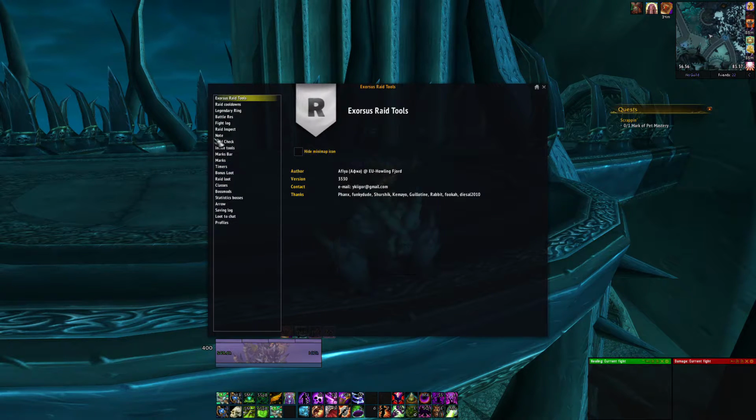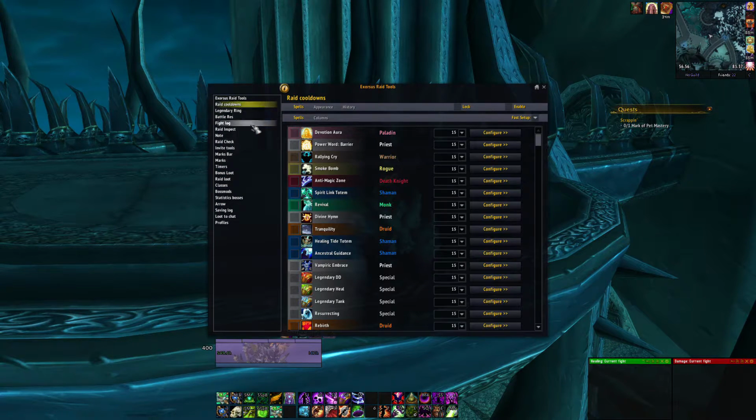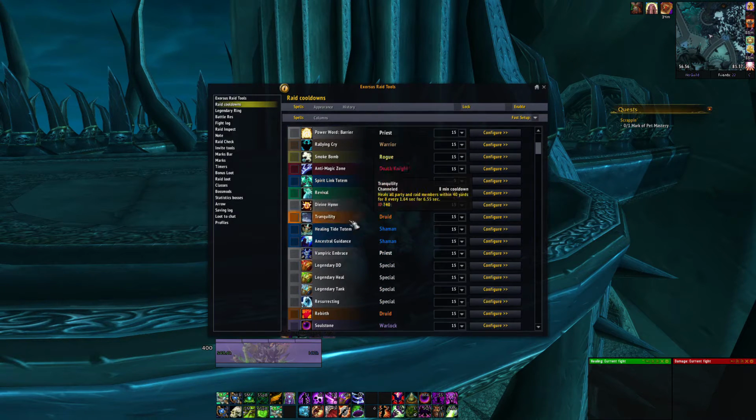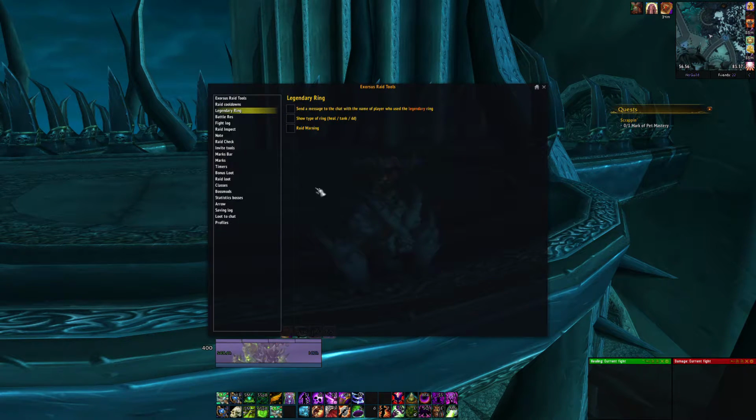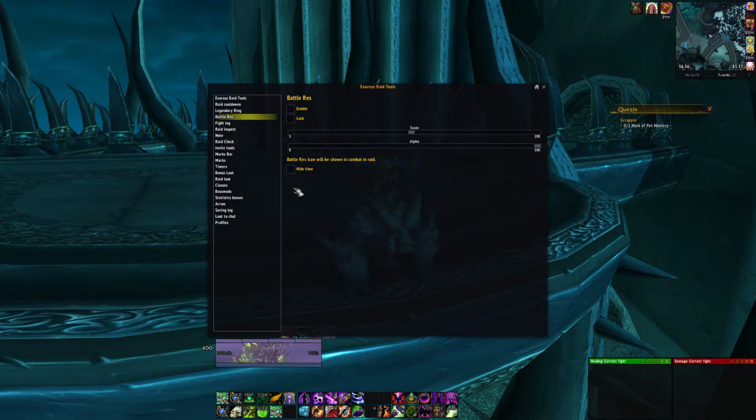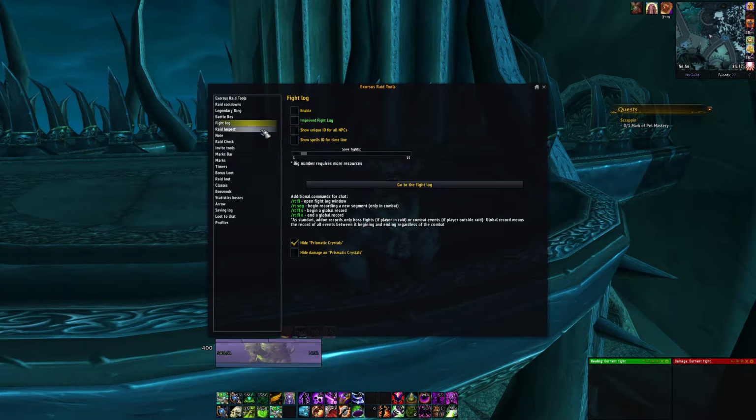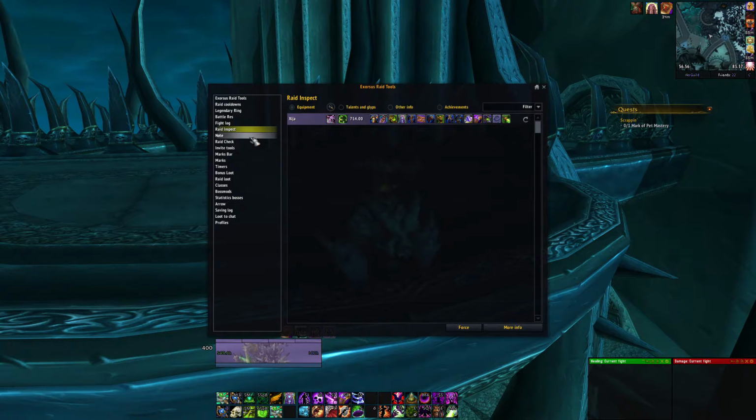This add-on is so amazing because it allows you to easily have raid cooldowns and legendary rings and battle reses, which is not enabled anymore. Here we go. But then you get, like, it's just amazing. You can even fight the logs. Raid inspect. This is also really good if you're a raid leader.